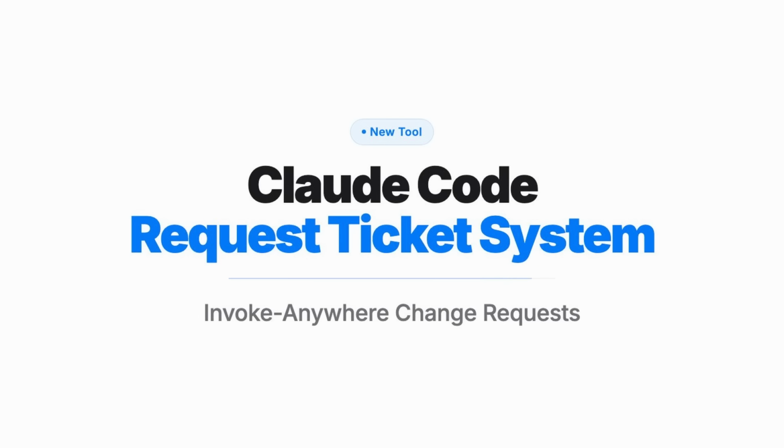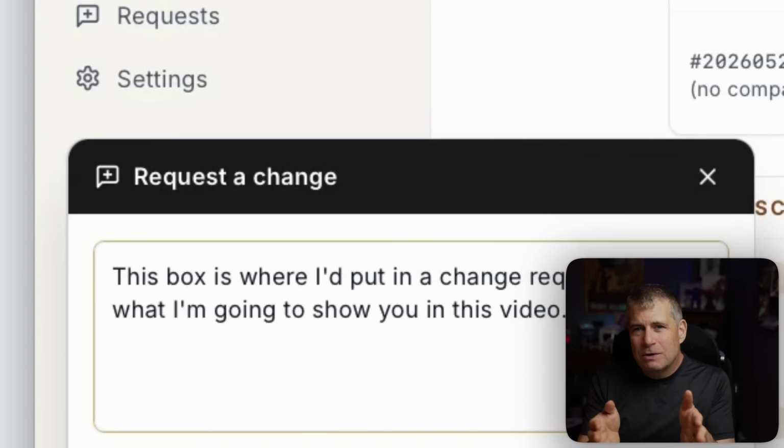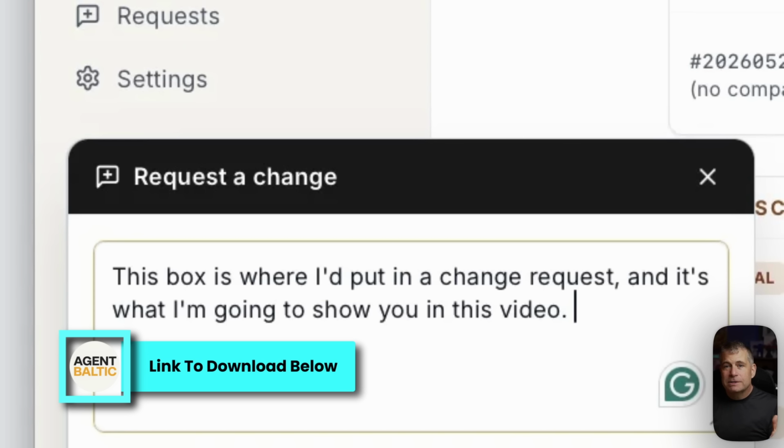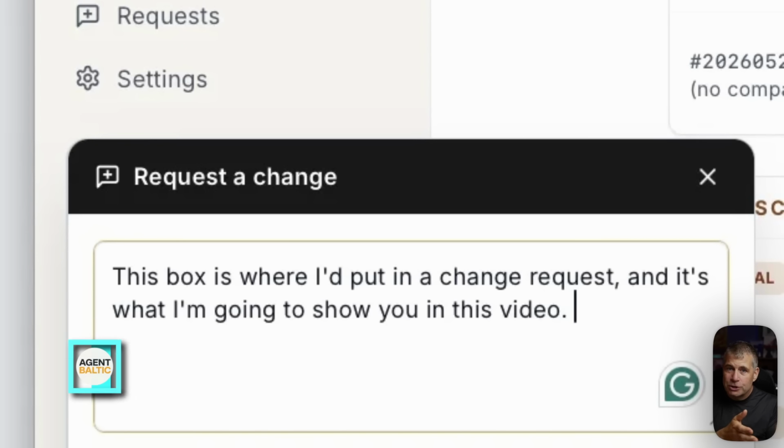I've made a tool that makes these weaknesses a lot less weak, and it gives you a direct way to request changes from inside your Claude Code solution. In this video, I'm going to go over it, show you how it works, and in the description below, you'll find a link to the files that you need to drop this into any Claude Code project and make it yourself.